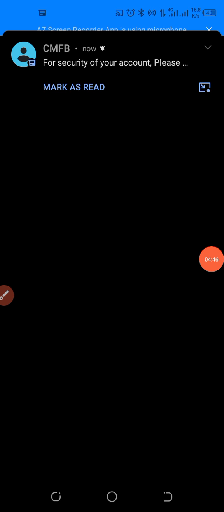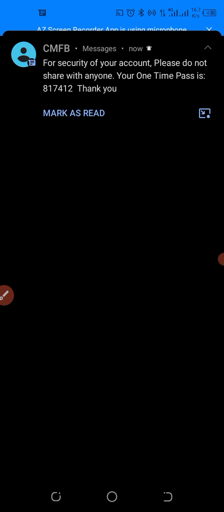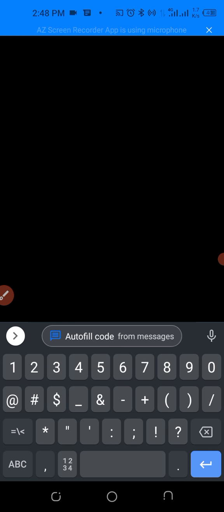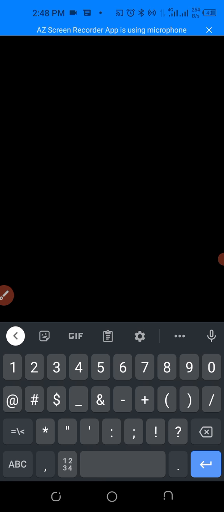So guys, I'm gonna put my phone password now. So the next thing is to put our phone password, SMS code, email code, Google authentication code. You just have to confirm it, then click on confirm to withdraw. So let's just do it, guys. Okay, guys. Here it is. 817412. That's the SMS code. Then I've put my phone password.